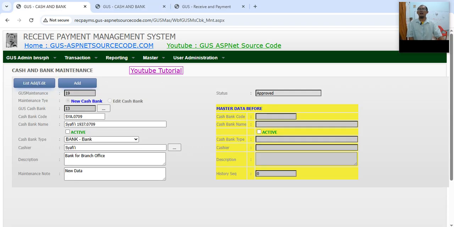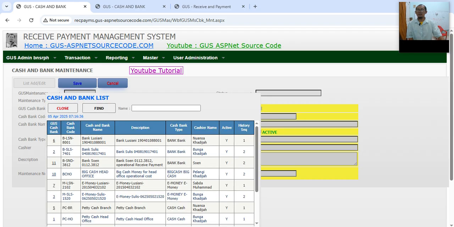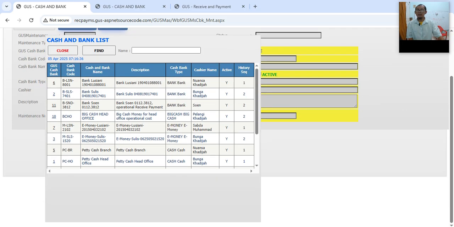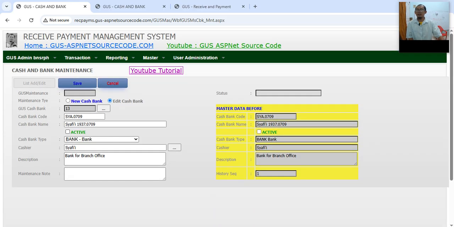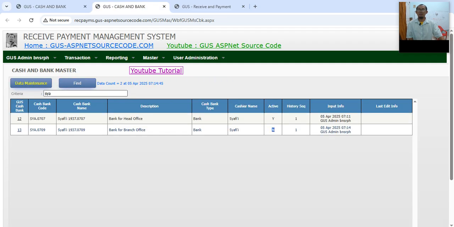Let's see. I create cashbank maintenance. The maintenance type is edit. Let's find the cashbank. The cashbank that I want to edit is SYA0709. I check active, and the note is activate SYA. I save. Let's see our master.